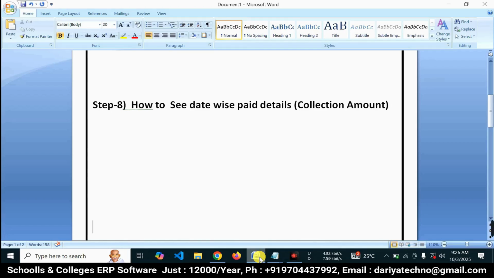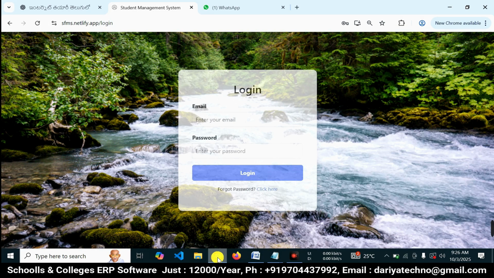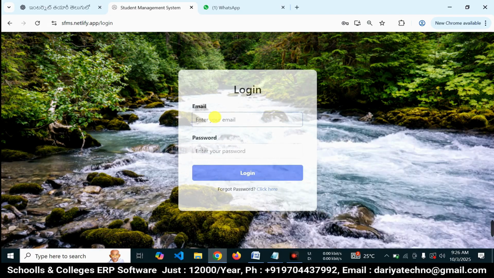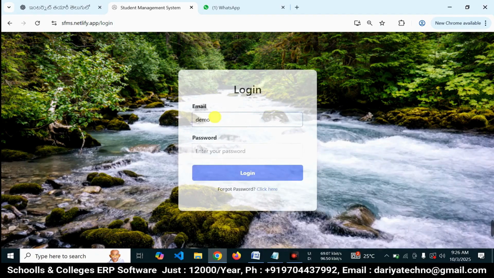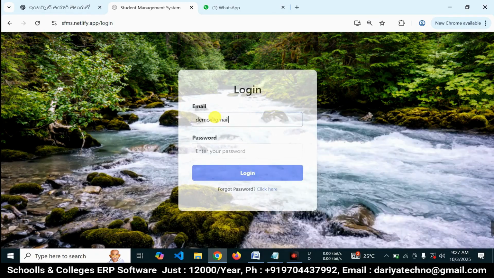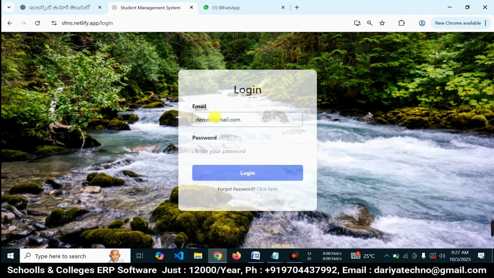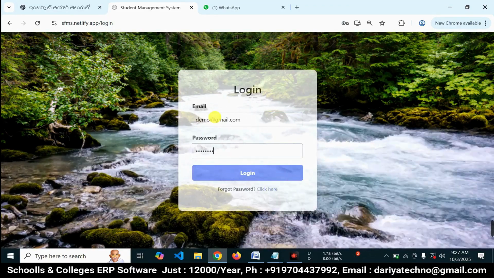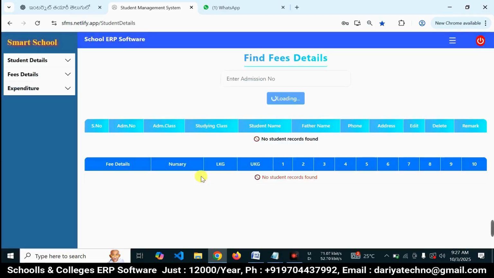Now I will explain how to see date wise paid details and collection amount. Okay. Now login to your web page. Login with your username and password. Login. This is the home page.